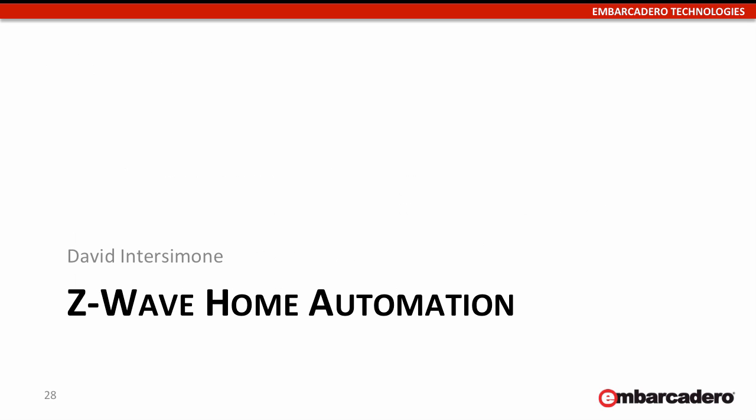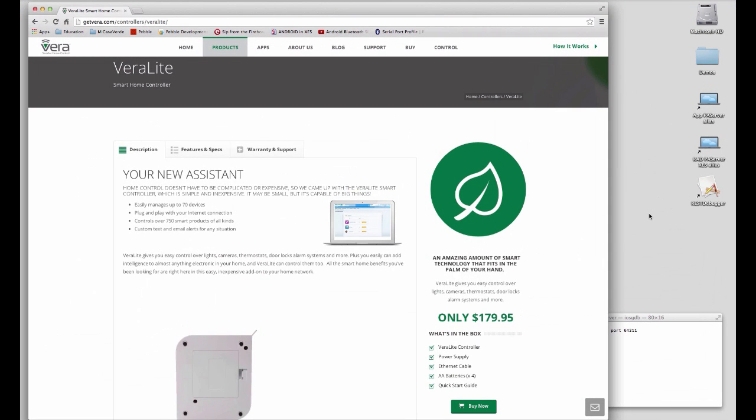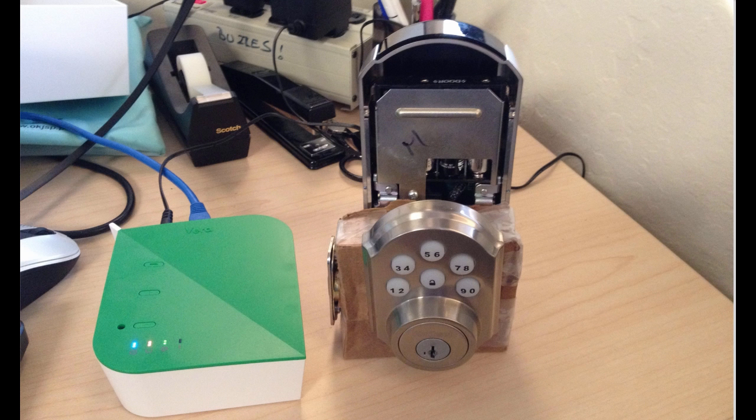And David's got a demo of how to use XE5 to talk to a Z-Wave home automation controller. In this video, I'm going to show you how easy it is to integrate home automation devices into your Delphi applications. I've got a Vera Lite home automation controller by MiCasaVerde, and connected to that home automation device, I've got a Kwikset smart door lock.